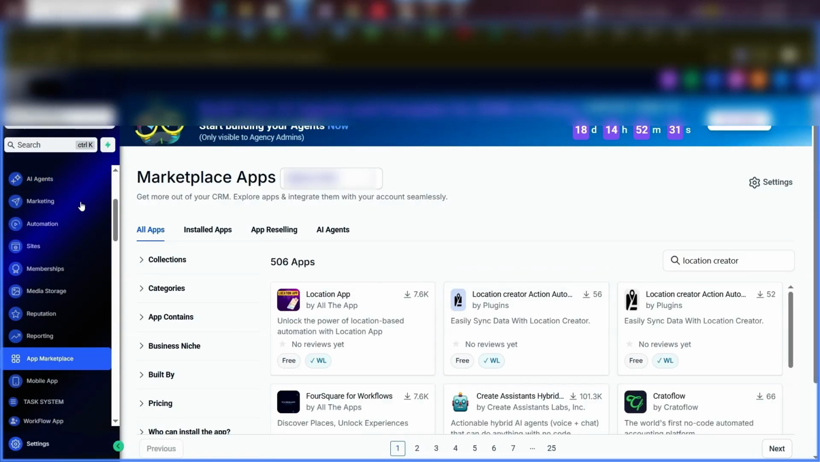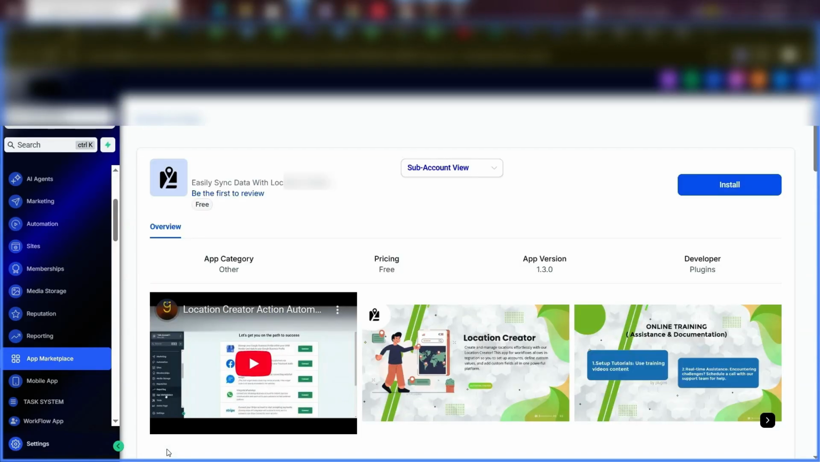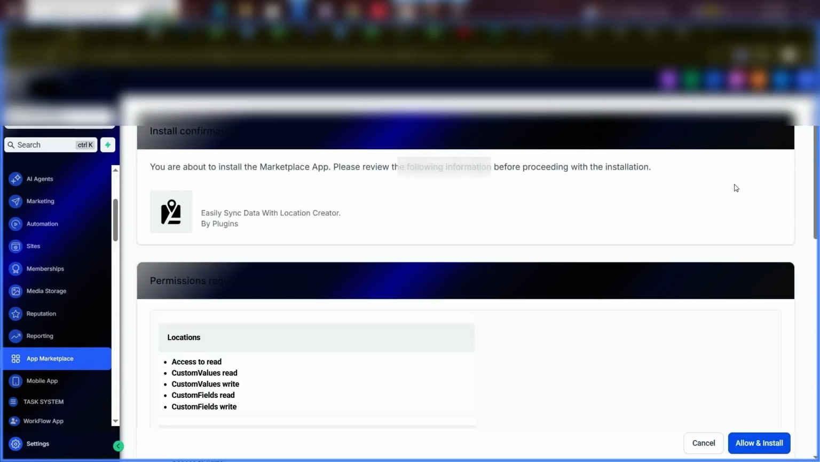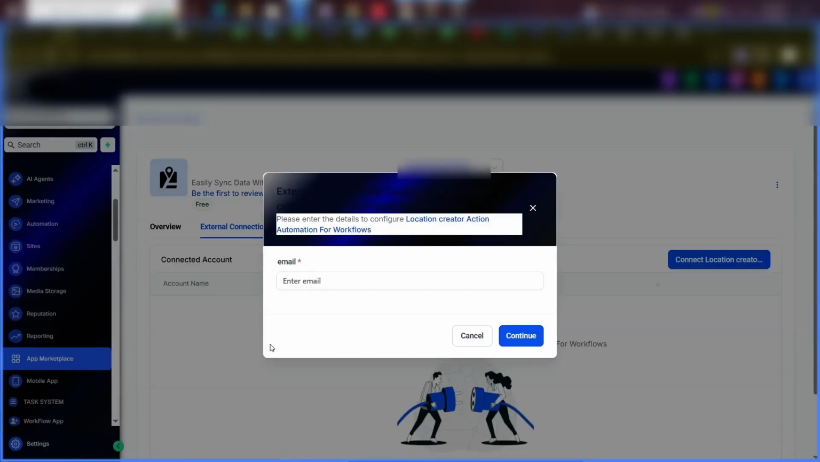Once in your account, navigate to App Marketplace, search for the app, click on it. Then click on Install and click on Allow and Install. Ignore this and you refresh your tab.